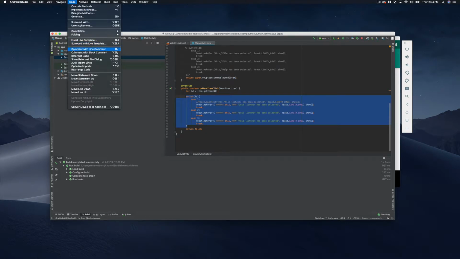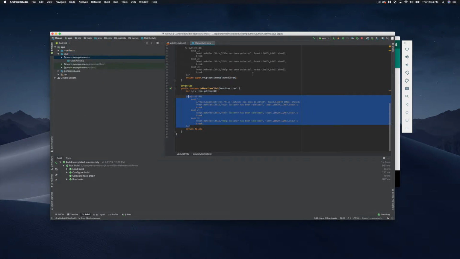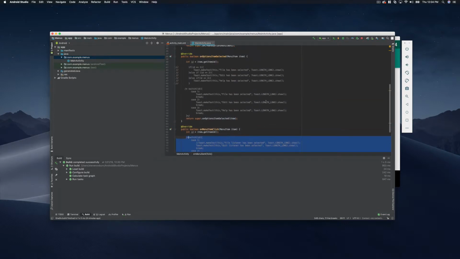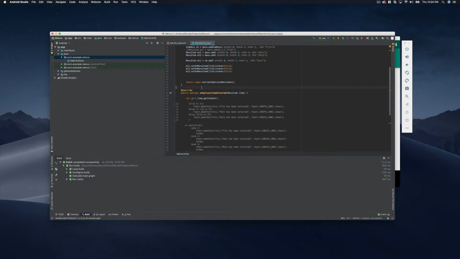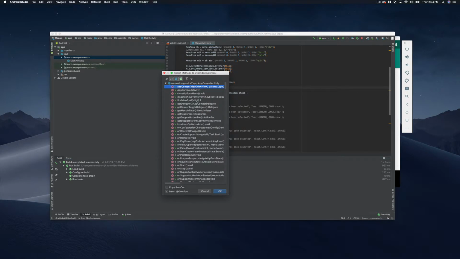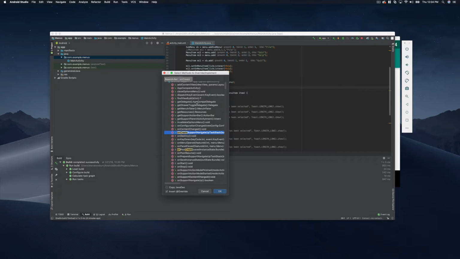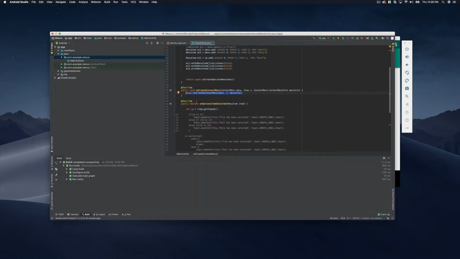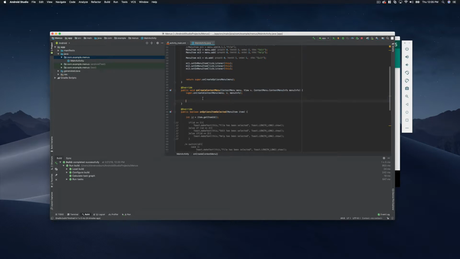So to do this, the first thing I'm going to do is comment out this stuff so we don't get any interference, and nothing else is changing here. To add a context menu, the first thing we're going to do is come up here, right click, generate, override method. This is called onCreateContextMenu. Press enter. Normally we'll put this down below, but because we need this information up here, we're going to leave that the way it is.